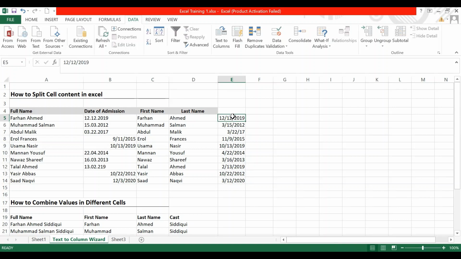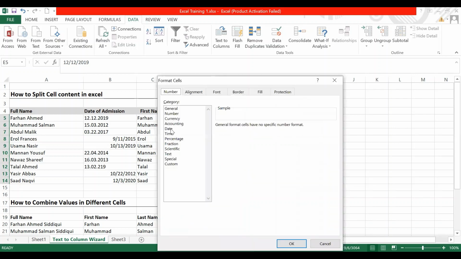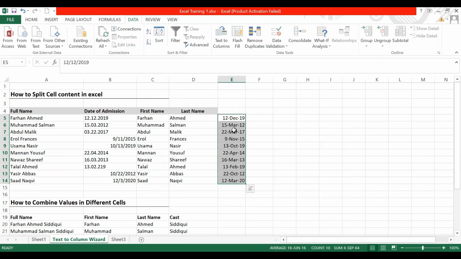Now I can do one more thing. I can select all the range and right click on it. I will click format cells. In date, I can specify the format I want in the output cell. For example, if I want this format, I will click on this and click OK. So it will give me the result in this format.